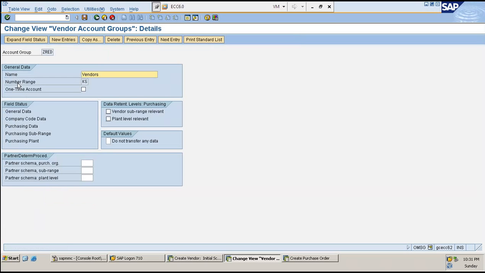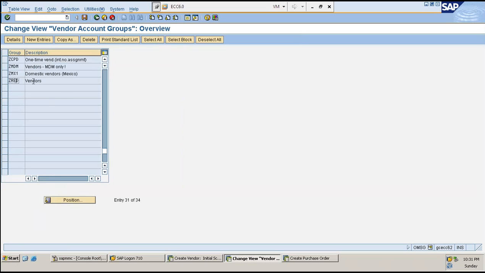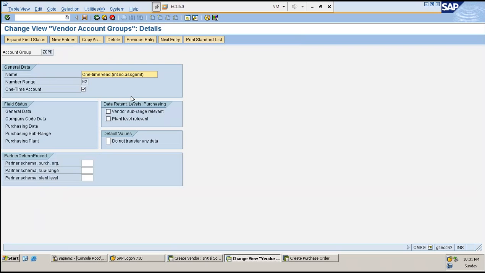You go to the ZRED. Is it a one-time account? If I select it, it will become a one-time account, but it's actually not. This is ZRED. However, when it goes to ZCPD, it's a one-time account. I haven't saved it yet. I'll save it across. Now ZCPD is also an account group, which will be responsible for one-time vendors with internal number range assignment.